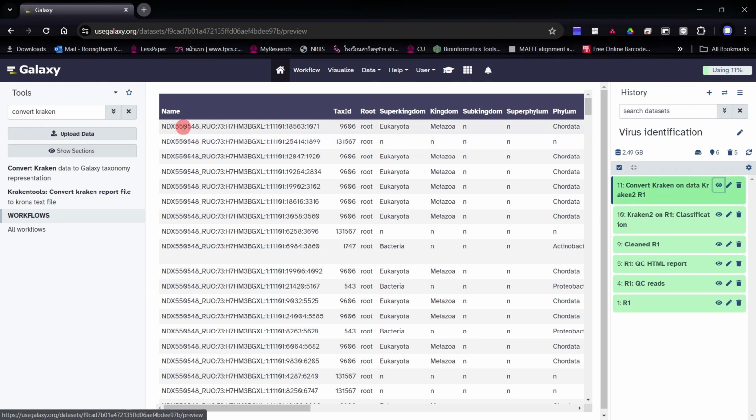The first column is the name or the ID of our reads. The second column is the taxonomy ID of the reference sequences that match each read. The next columns are the taxonomy data for the matching reference sequences. In the next step, we will turn this taxonomy data into a Krona pie chart.